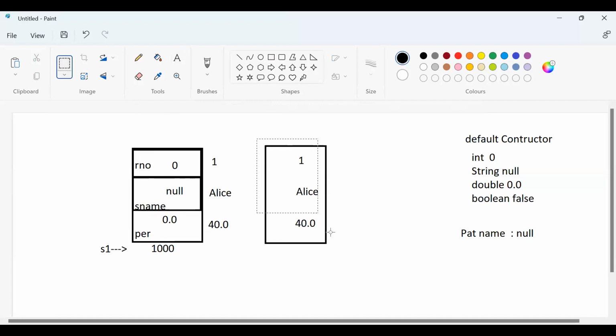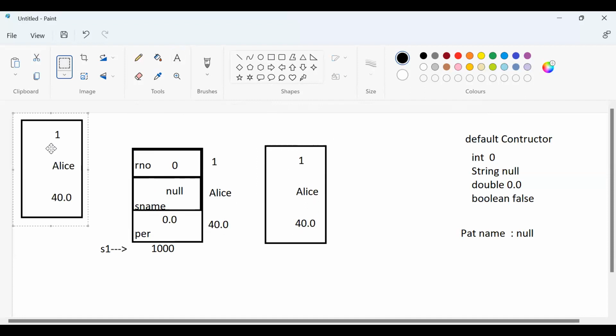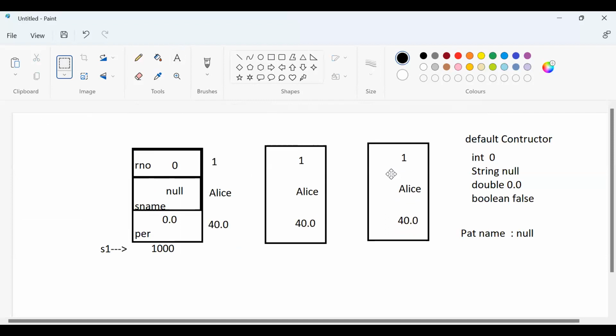Now if I make object 3, that also should have these default values. I don't want to use the Java defaults. I want to use this as a default value. Getting it? Use a no args constructor.